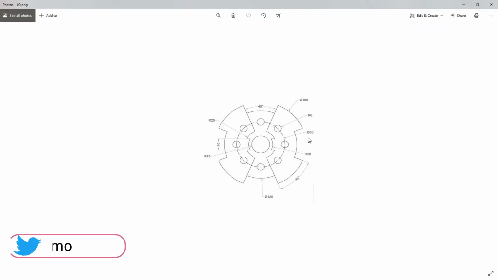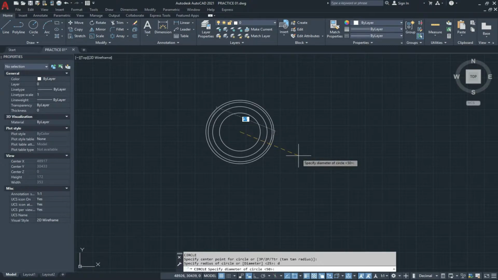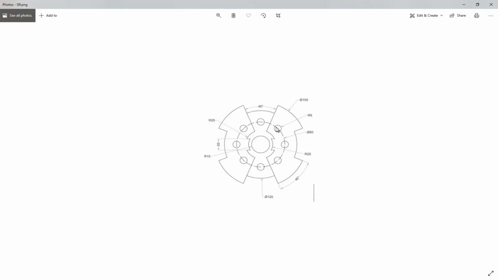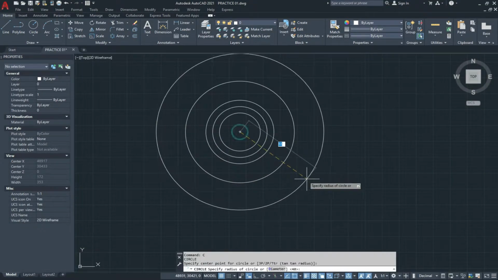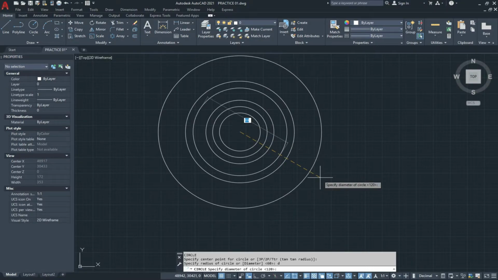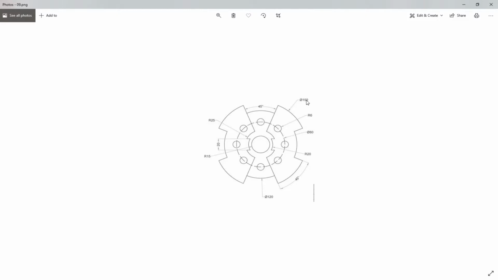So the fourth circle has a diameter of 80 units. Now we draw a circle with a diameter of 80 units. We draw another circle which has a diameter of 120 units. Now we draw the last circle which has a diameter of 150 units, and here it is. So we have drawn all of our circles.